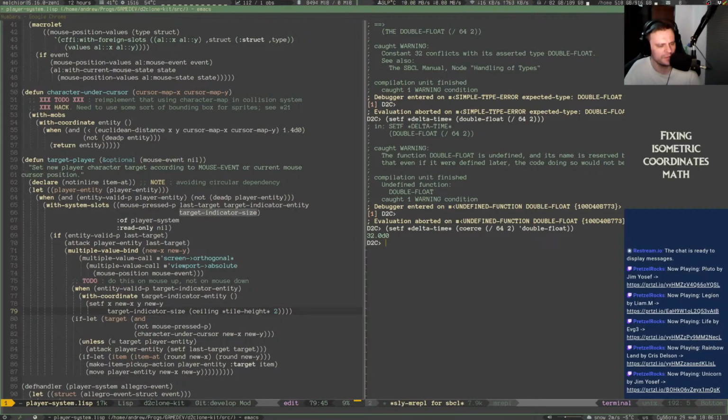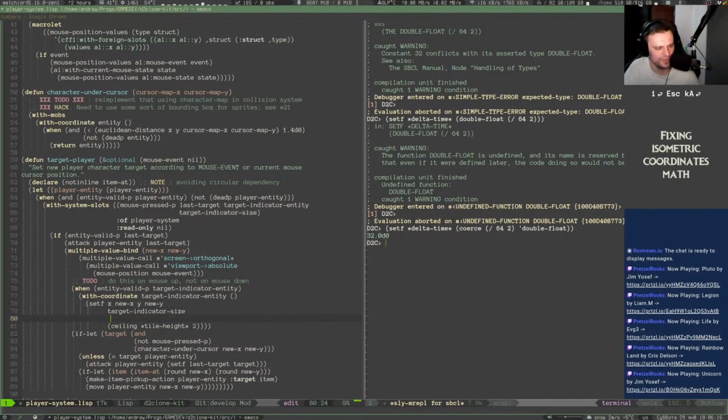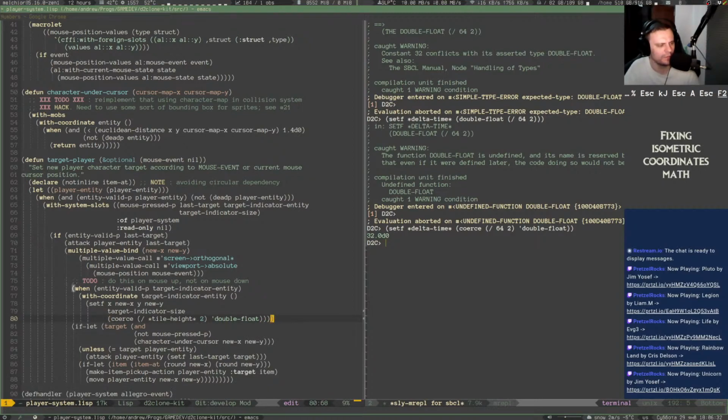Ceiling. Do I just... Yeah, I guess I would just divide. So, coerce: divide tile height over 2, and then coerce that to double-float. Okay, right, got it.